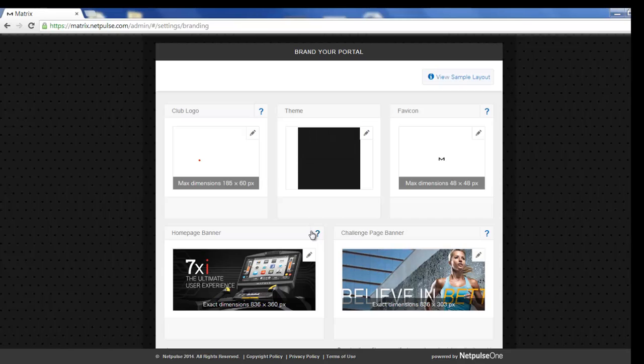Same thing with the homepage banner and challenge page banner. It will show you where within the site you'll see it. You'll also see that this texture sits right behind the site. This kind of is the background for everything.